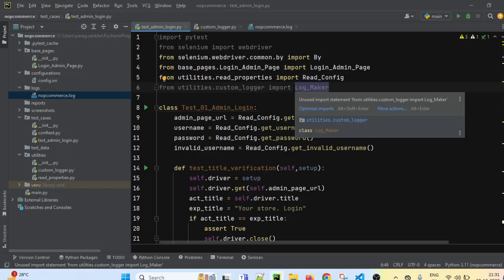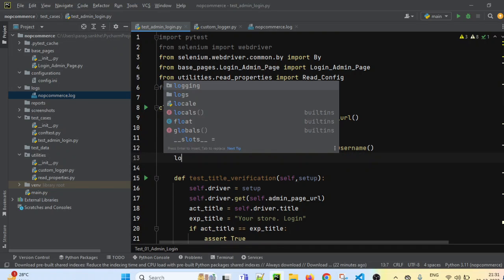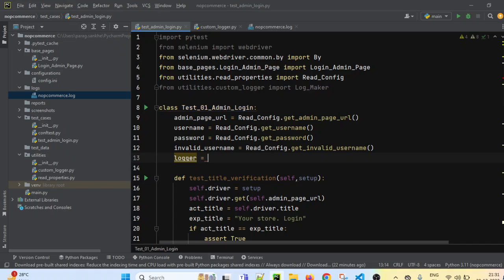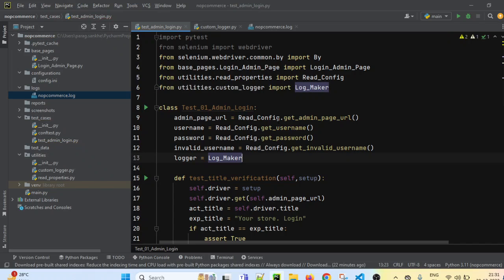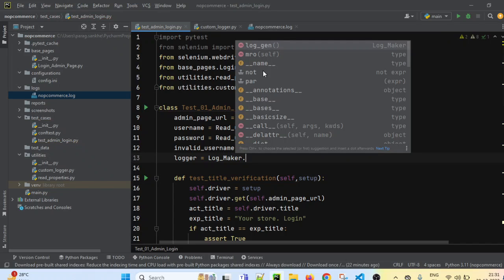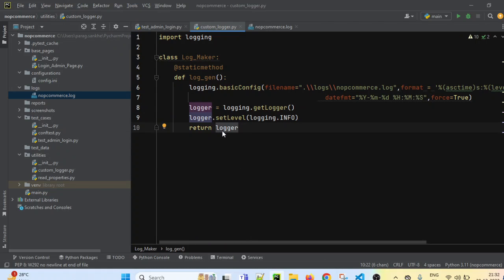After importing the LogMaker class, what we have to do? Now we will be creating one object. Let's say I'm just creating logger equals to, I have to call that static method. How to call the static method? LogMaker, that is the class name, dot, we have to call this loggen method. So we are calling LogMaker.loggen method. So it will call this and it will return this logger.